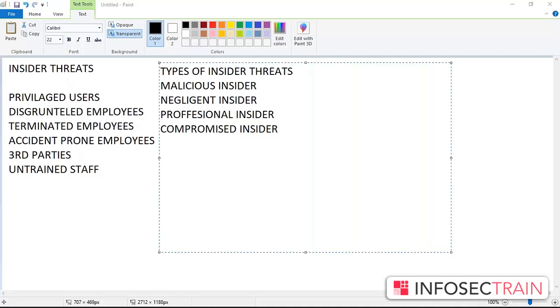Then we have the professional insider. A professional insider is a person who harms the organization by stealing data, identifying the weaknesses and vulnerabilities of the organization, and then selling the confidential information to third parties or competitors. That is your professional insider. And at last we have the compromised insider. A compromised insider is a person who has access to critical assets of the organization which is compromised by an outside attacker. That is your compromised insider.